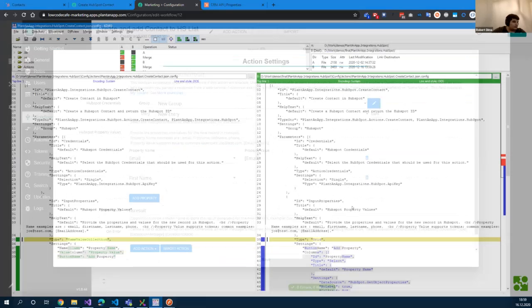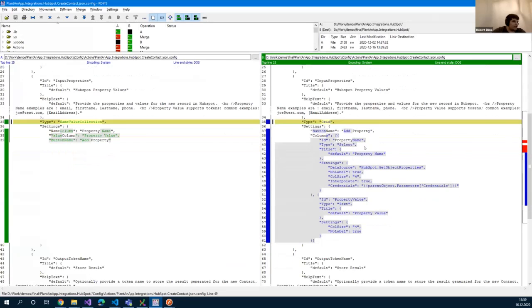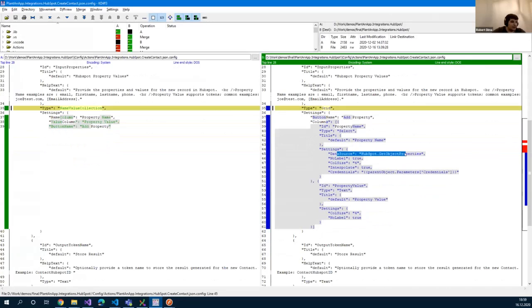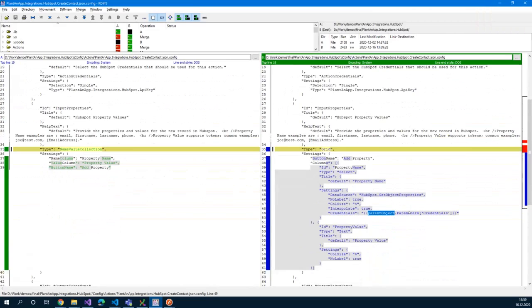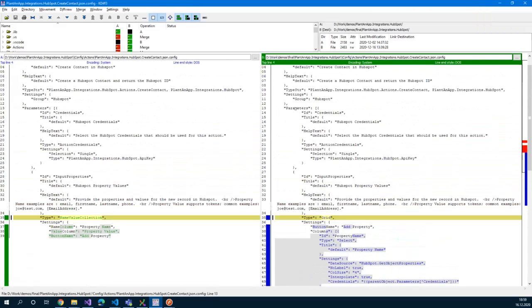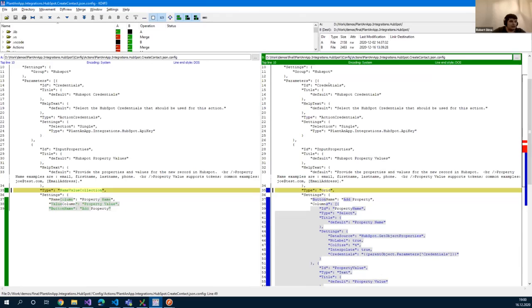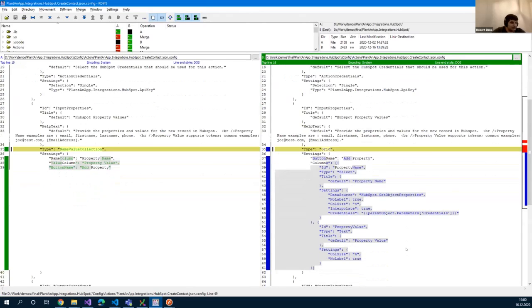So as you saw, the change is not that huge in the config. You just need to pass in here the data source and pass in the credentials like this. So parent object is the action config object, let's say. Perfect. And you access the parameters, which is this one, and then you access the credentials here. So that's about it. Great.